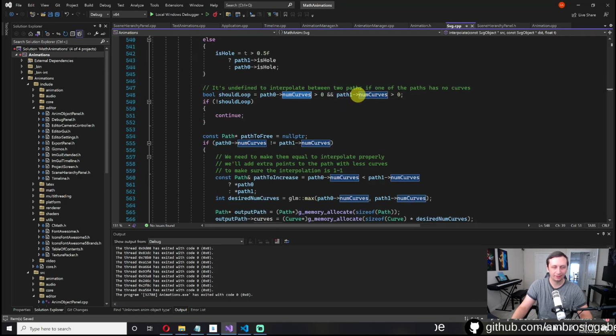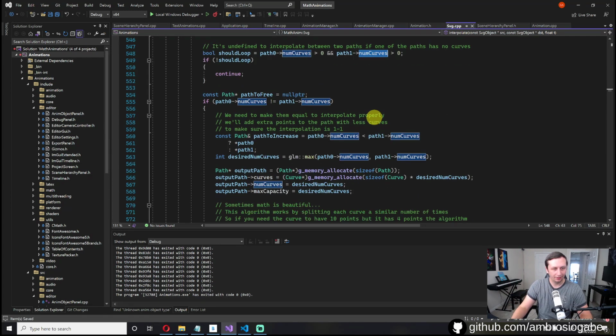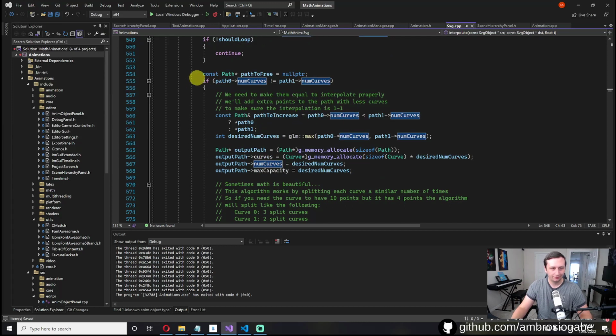Basically, I have it called the number of curves, which are just the vertices around, the Bezier curves that go around it. So if they don't have an equal number of curves, I can't just interpolate between one and the other. So what I do is I generate a new curve where I split the curve into several portions. Let's actually go over to a different screen very quickly.